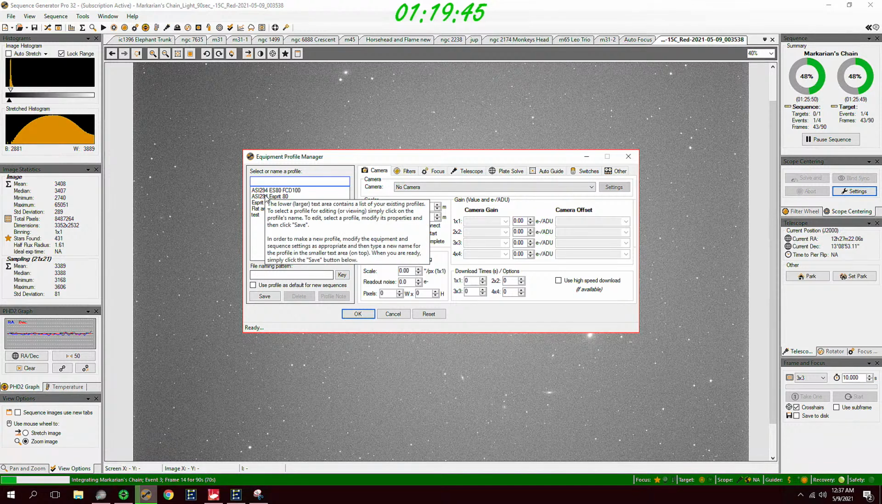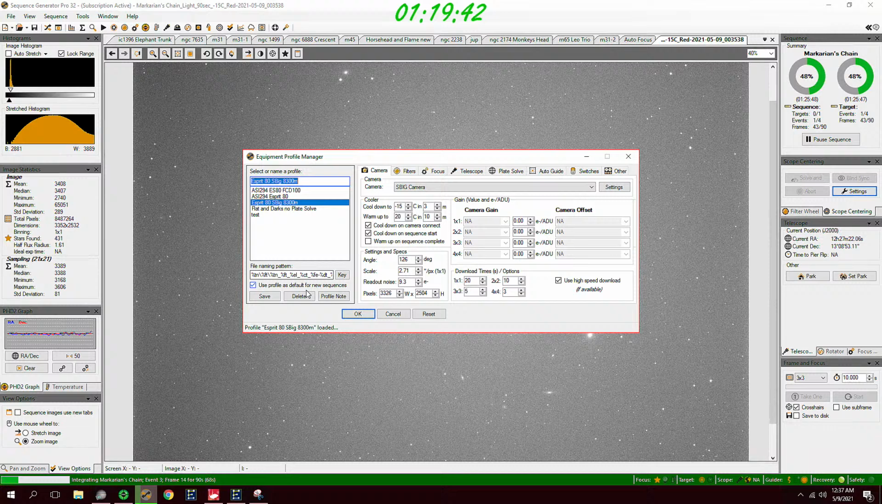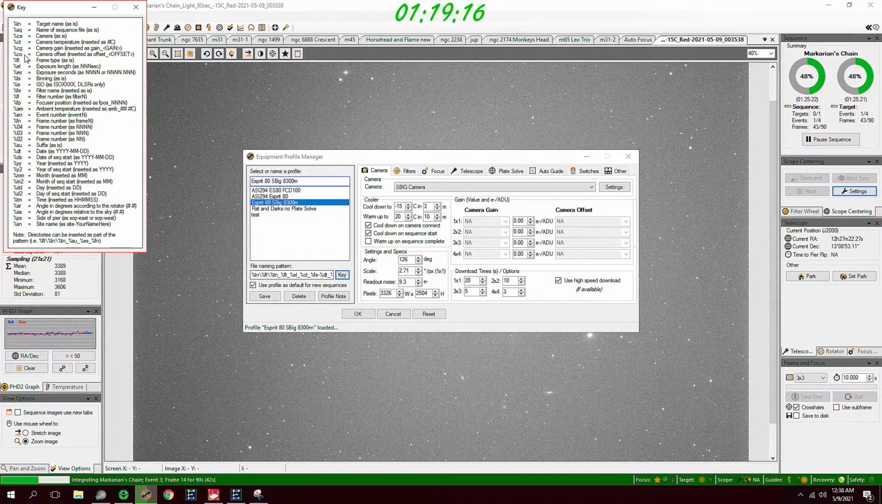So if you go under any one of these, we could use the one that I'm using now, which is this one. This is right here, the file naming pattern. This is actually pretty interesting, and it allows you to figure out your file structure. Anything that's separated by a backslash is a folder, and all these letters stand for something. If you press this key button, it'll tell you what these codes are for. So %TN is target name. For me, my target name is Markarian's Chain.